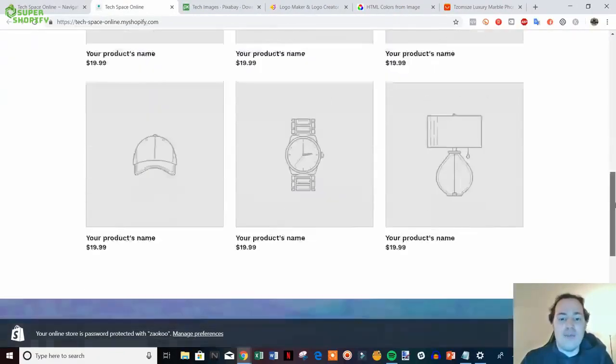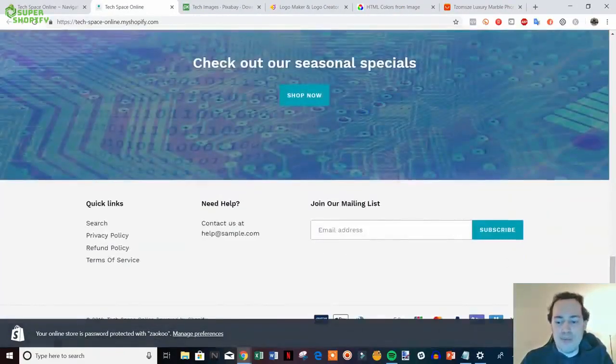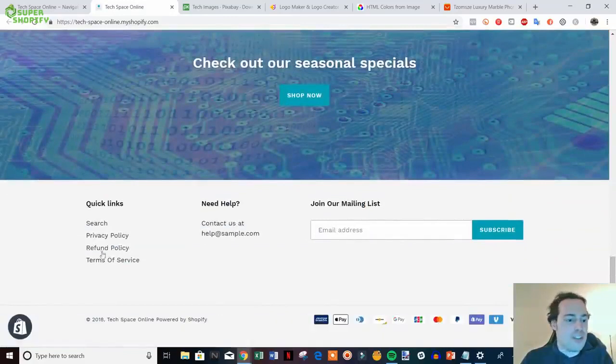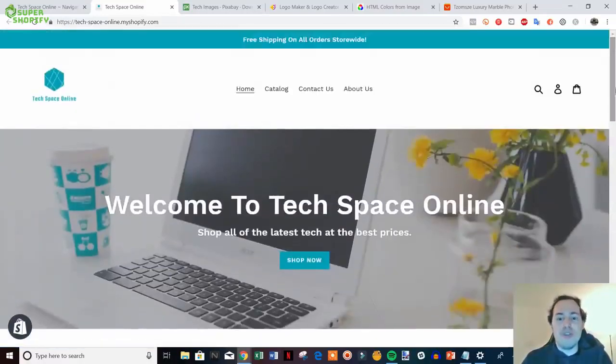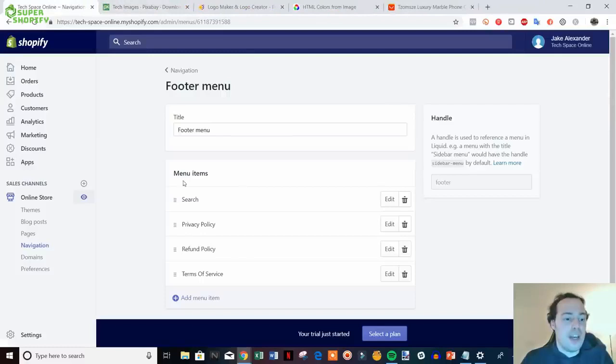better. And if we come down to the bottom here, you can see that our links right here, terms of service, refunds, and privacy policy, have all been added into the footer. So now the footer looks completely legit as well. So you can see our store is coming along pretty well, pretty quickly. So now we're going to head back into Shopify.